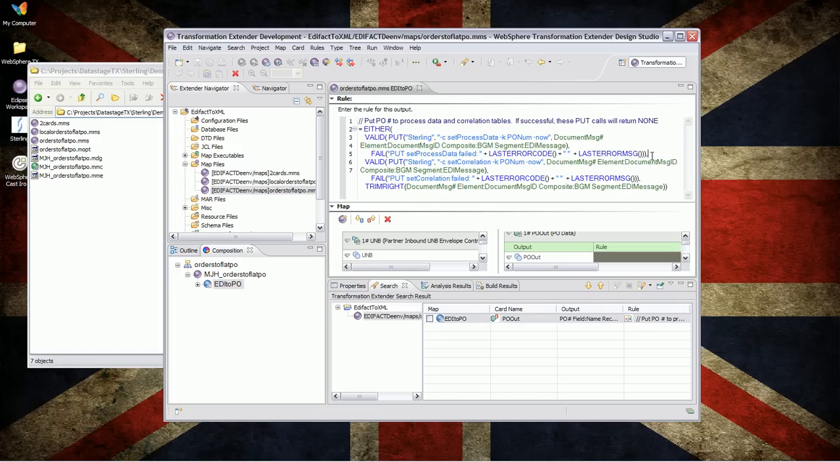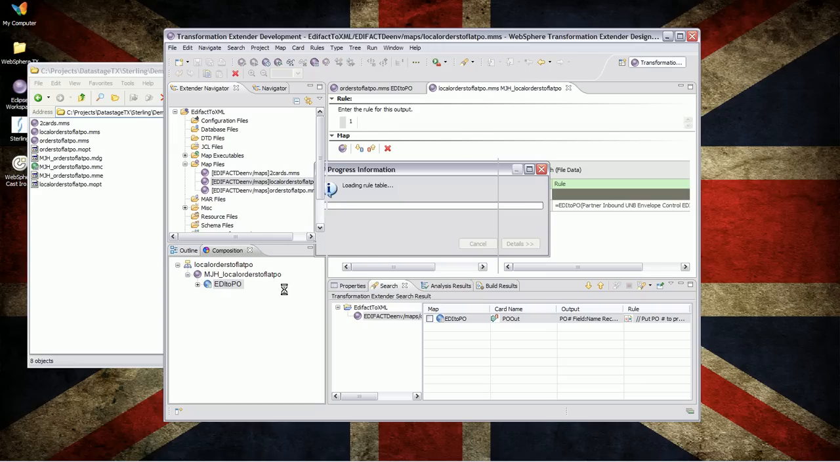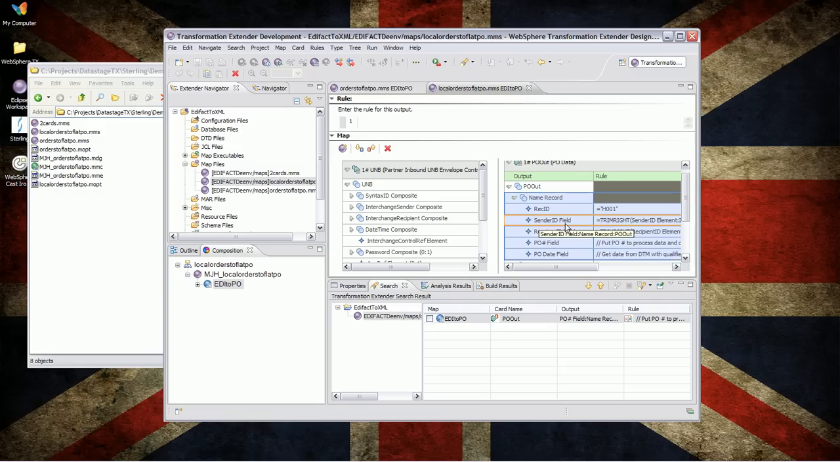The problem is this map is trying to talk to Sterling to put correlations and arbitrary data into the underlying database within Sterling. Since we're not running on Sterling, we're running on Design Studio on a PC, this is not going to work. So we can take out that rule and end up with a map that looks similar but slightly different.